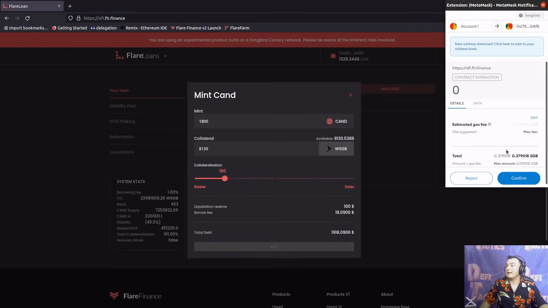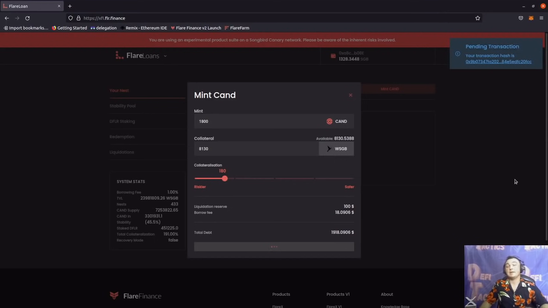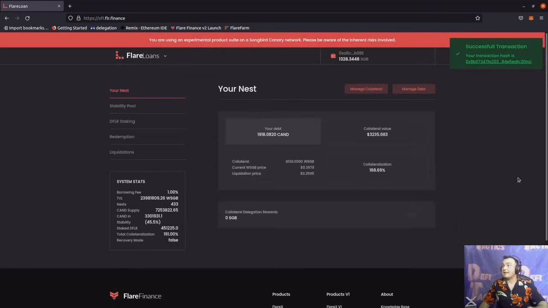We're going to approve the transaction. I'm not really going to mess with this estimated gas fee, even though it's asking for almost half a Songbird. We're going to click confirm to make sure that this transaction gets through successfully. And as you can see now, we have a successful transaction.